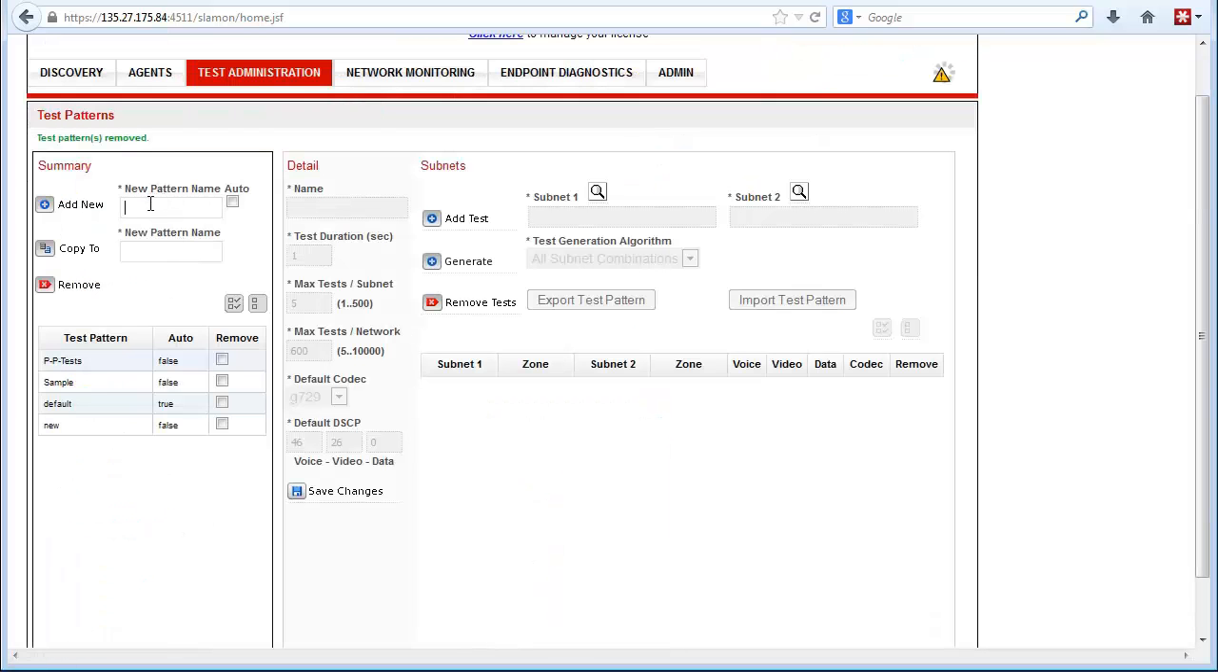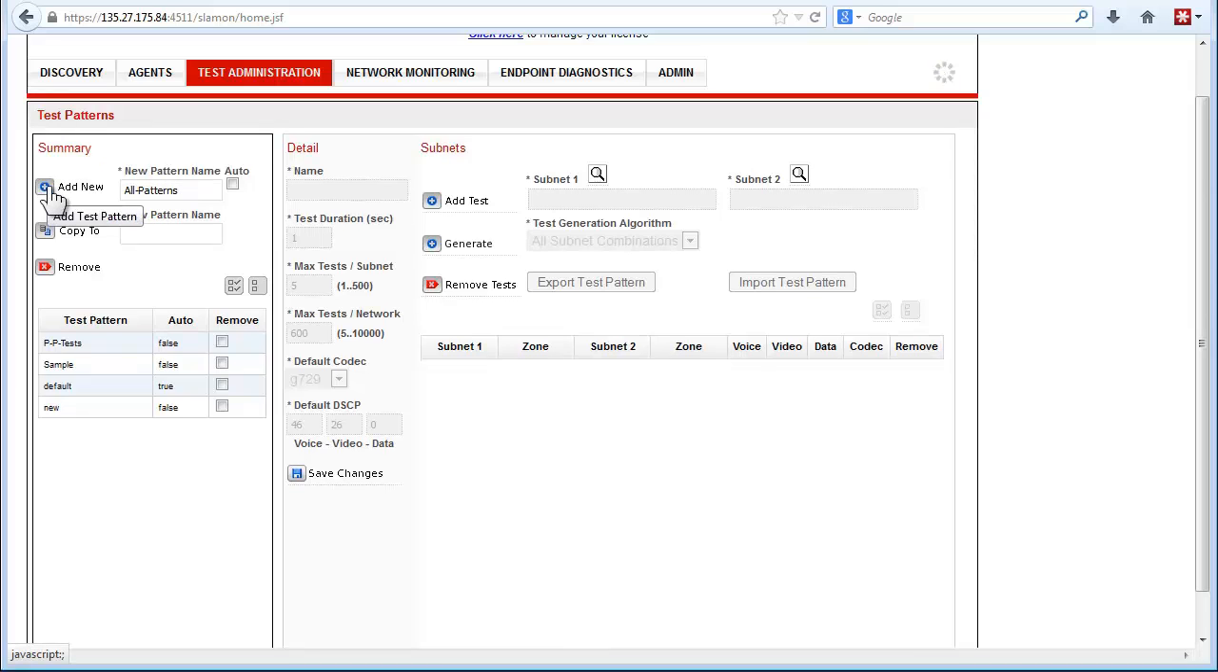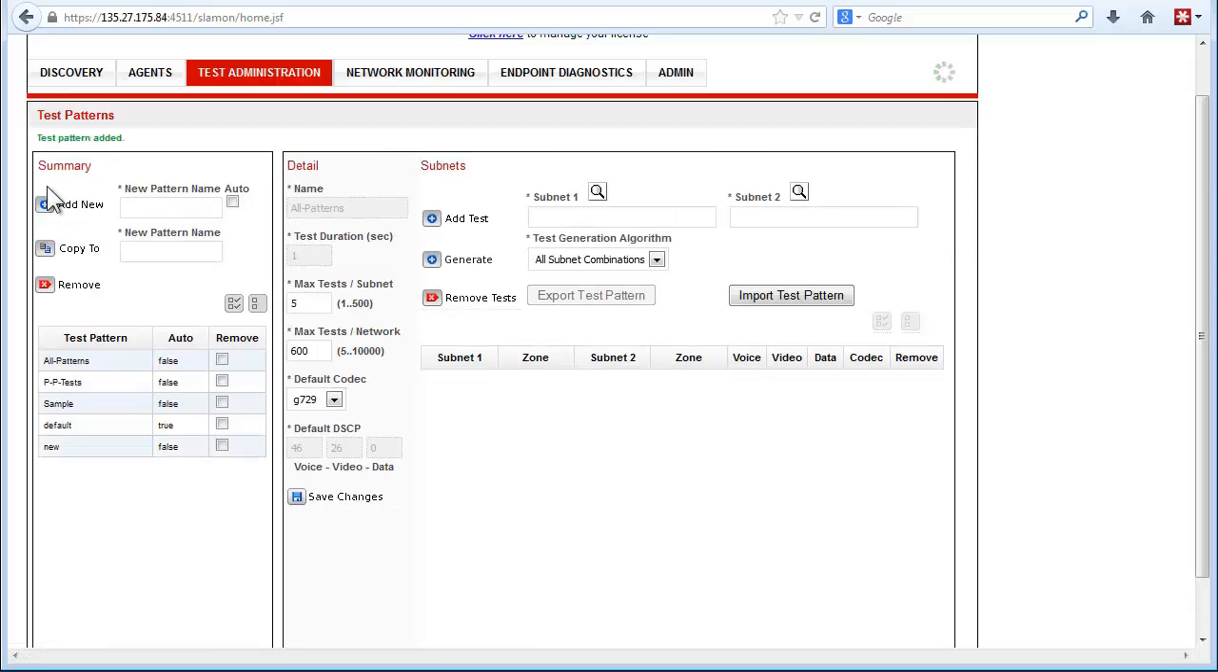The first thing that needs to be done is to define a test pattern name. I am calling this one All Patterns and pressing the Add New button to add it to the database. You can see it entered in the lower table with the other test patterns that were previously configured. You can see in the right pane that the All Patterns is shown in the name window.